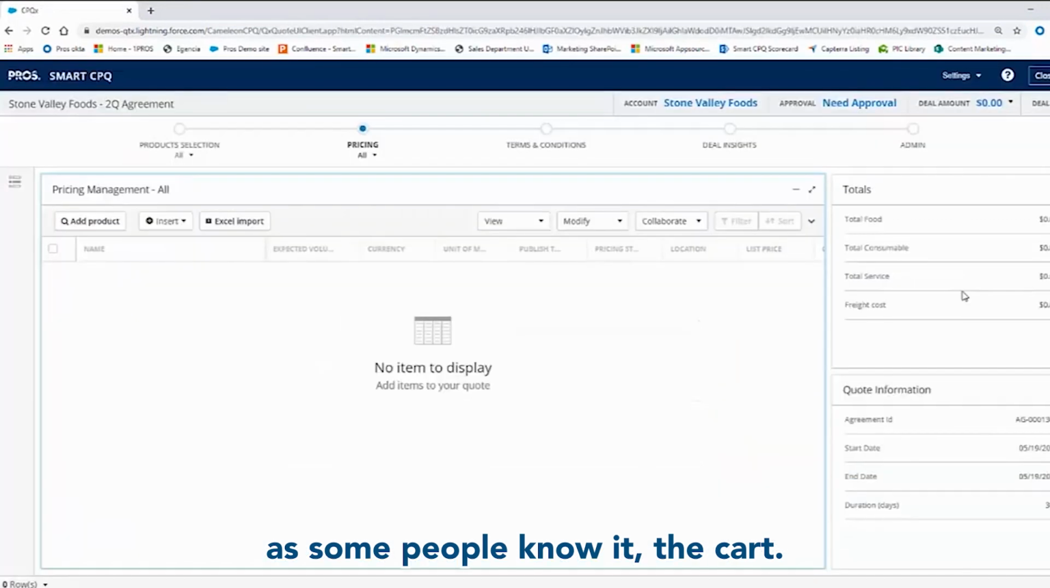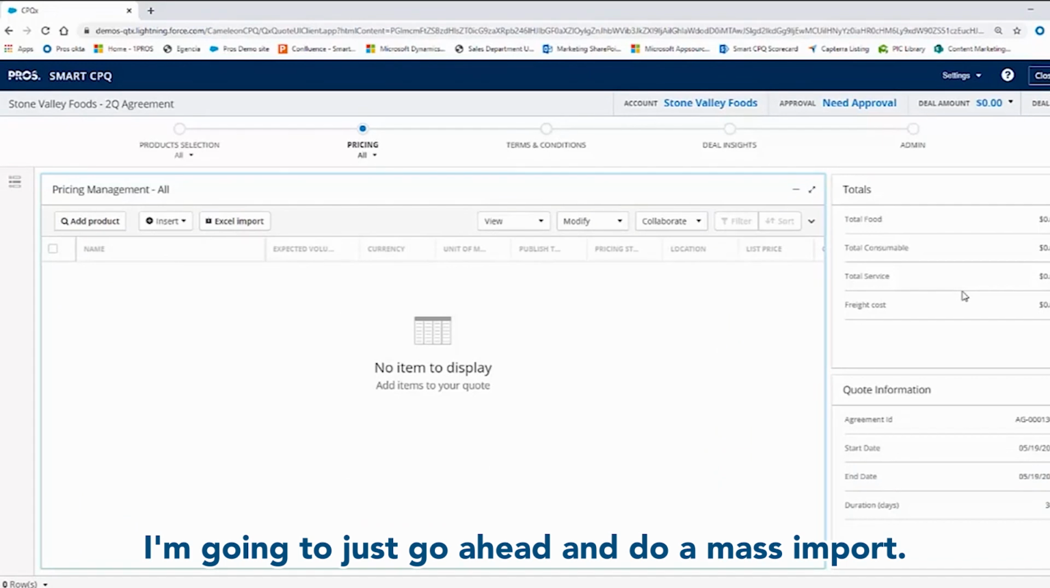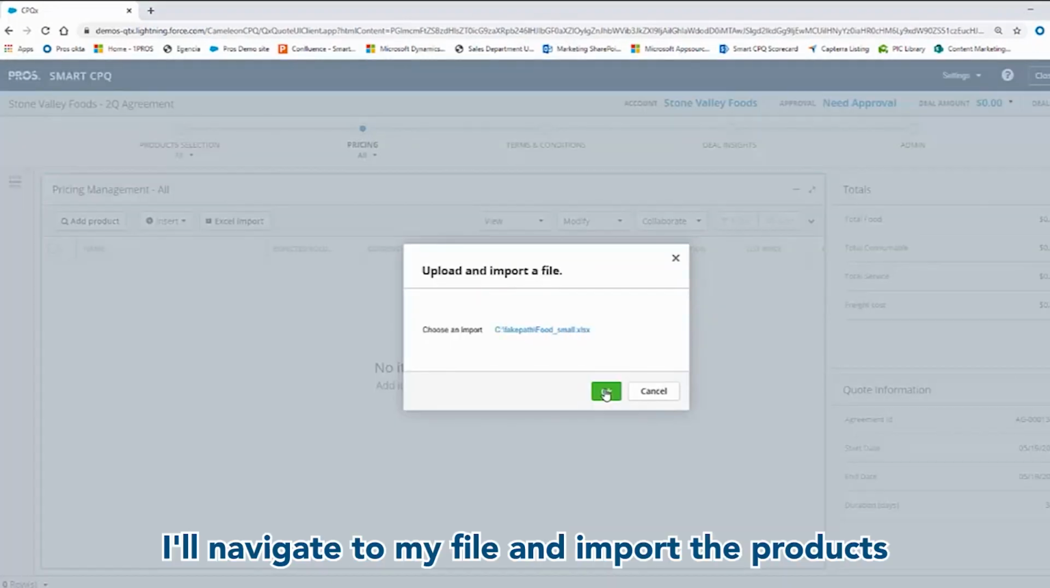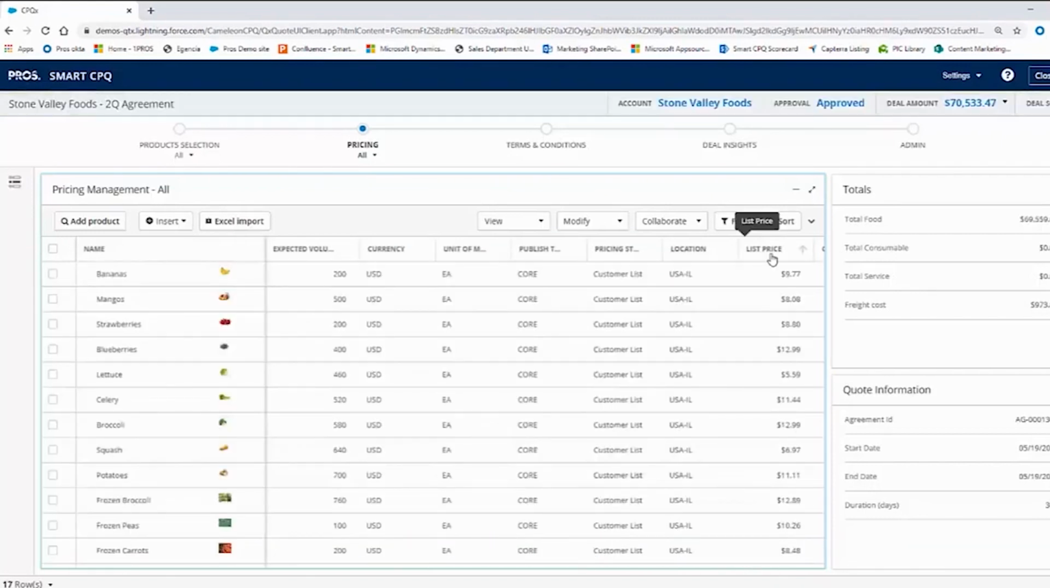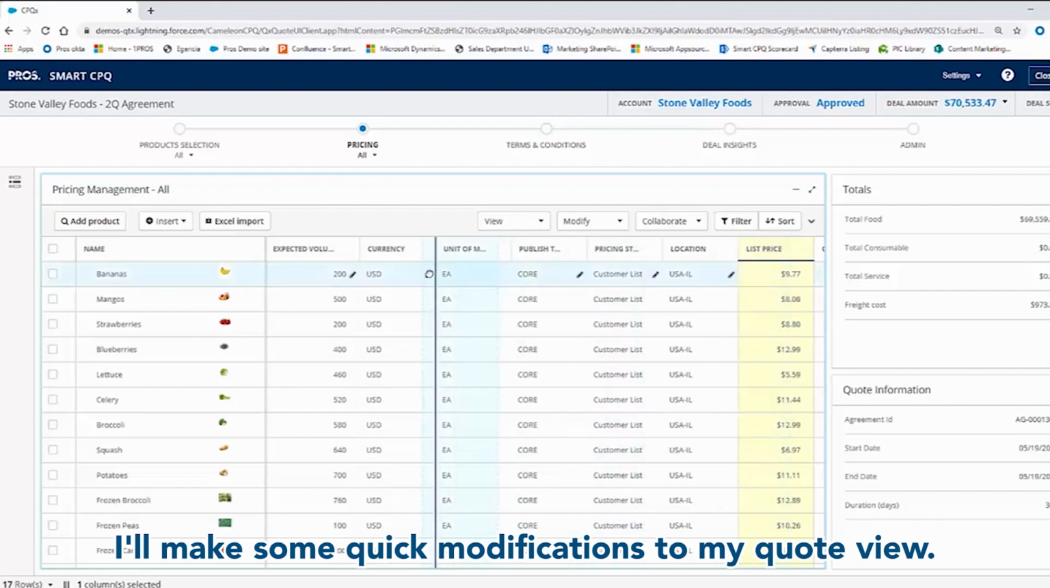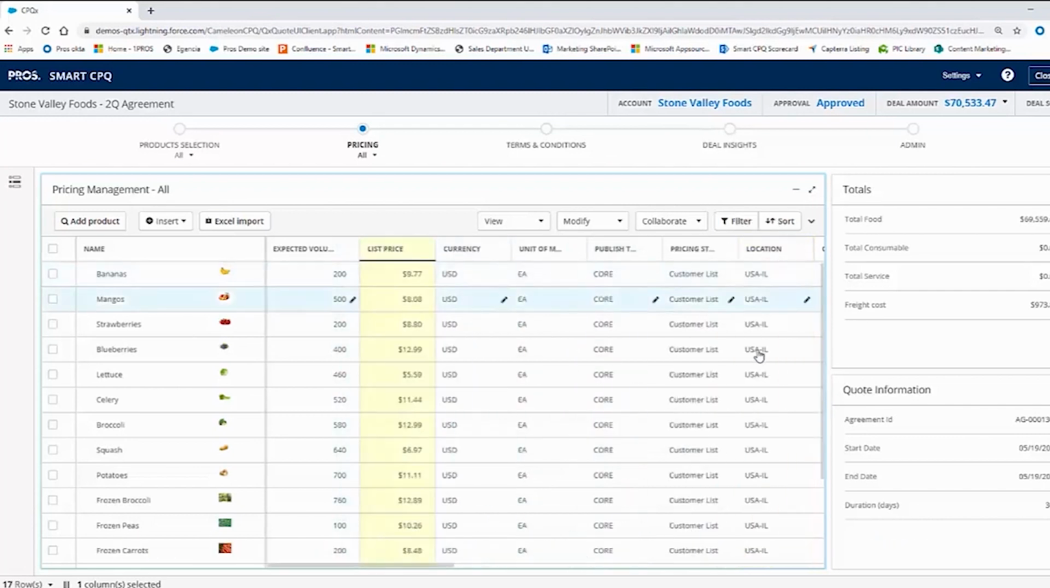the cart. Instead of adding products one at a time into the sales agreement, I'm going to just go ahead and do a mass import. I'll navigate to my file and import the products that I want to be included in this sales agreement. Now that this is imported, I'll make some quick modifications to my quote view.